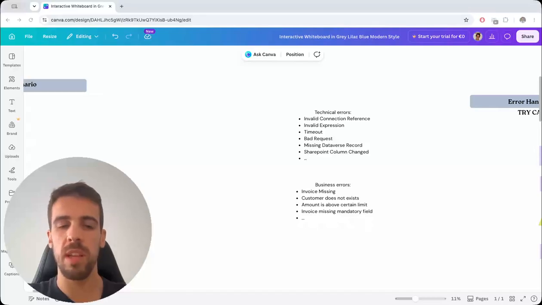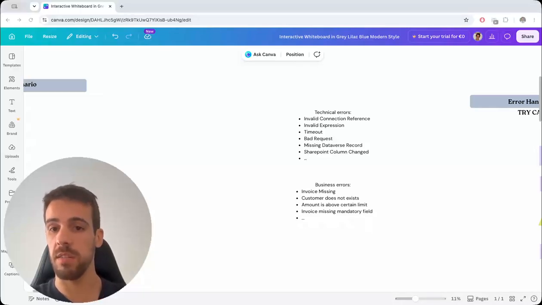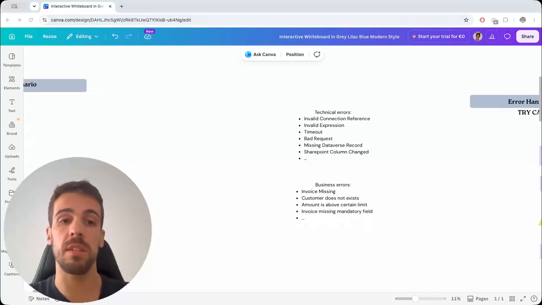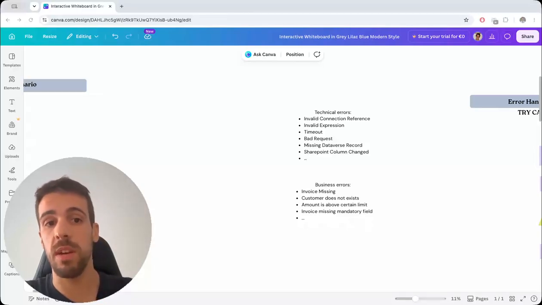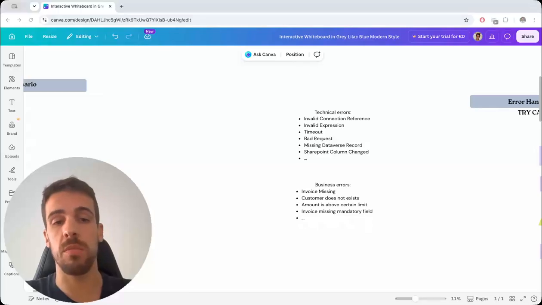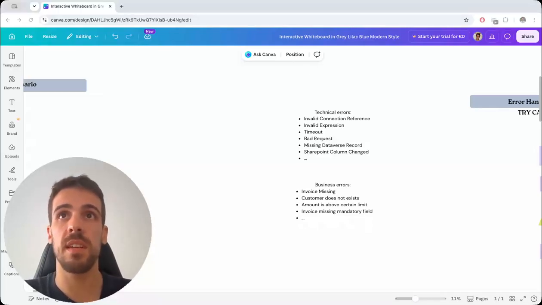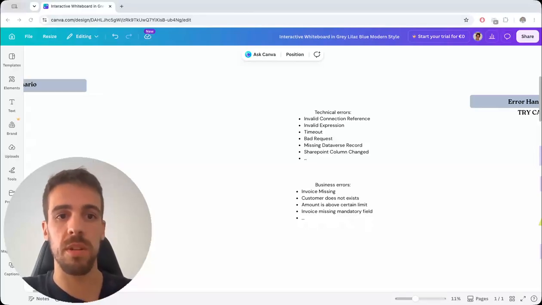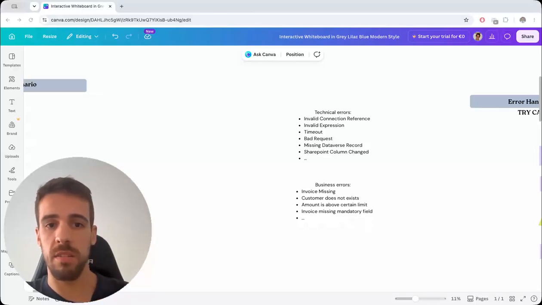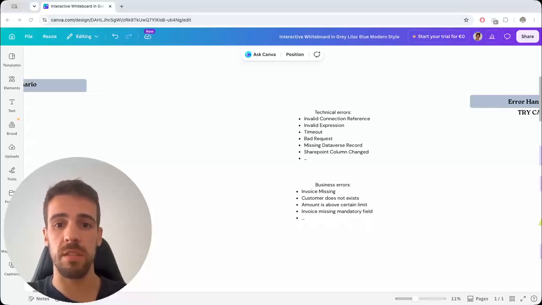So you have technical errors and then you have business errors. A technical error is when something fails from a system perspective. Examples: a connector fails, an HTTP request returns an error, a Dataverse action fails, a SharePoint item cannot be updated, a file is locked, a connection has expired. There's a ton of them. I'm not reading what's on the screen because there are other errors right here. These are technical failures. The automation basically tried to do something, but the system could not complete that action.